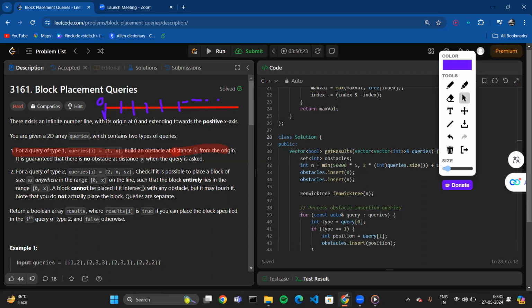Now, what is a type 2 query? Type 2 query states that we need to place a block of size sz anywhere in the range 0 to x. That means, consider x as a coordinate. So from 0 to x, you have to place a block of size sz if it is possible. If it is possible, you have to return true. And if it is not possible, you have to add false for that particular value in the answer.